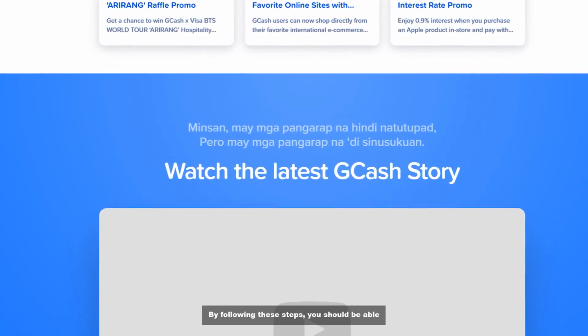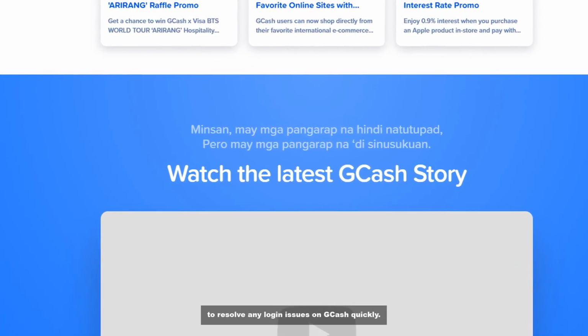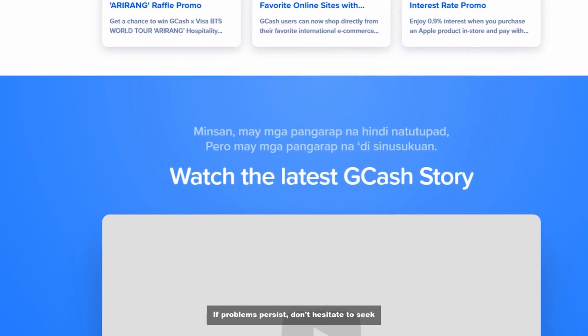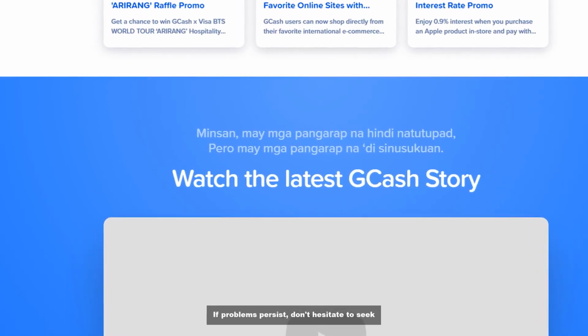By following these steps, you should be able to resolve any login issues on GCash quickly. If problems persist, don't hesitate to seek help from customer support.